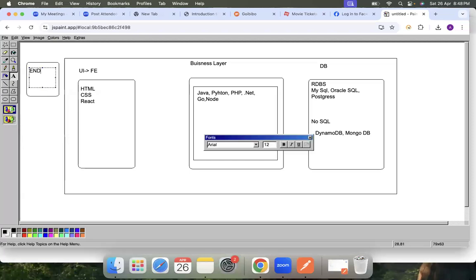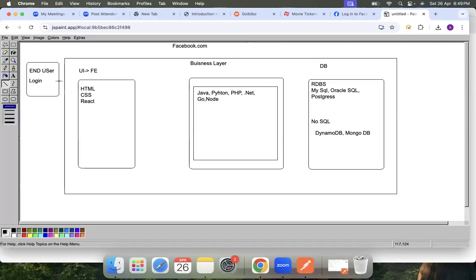This is an end user. What will it do? Let's say this is the facebook.com website. This end user comes and wants to log in to its profile. What will the end user do? The end user will access the UI, correct?